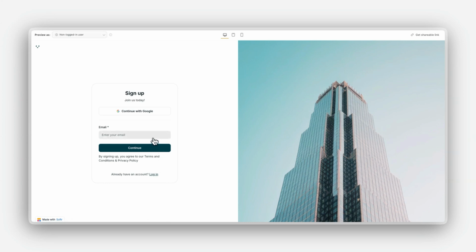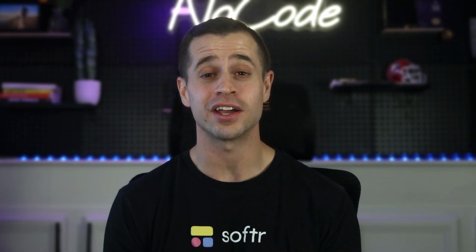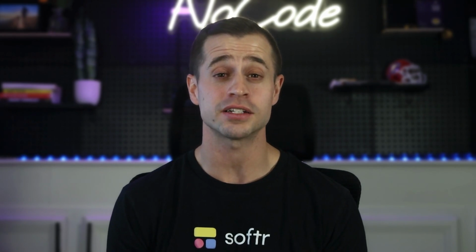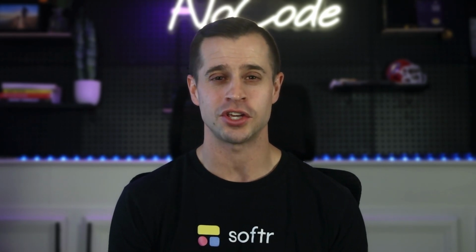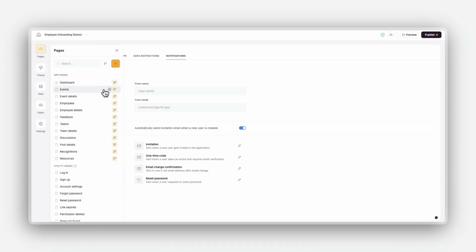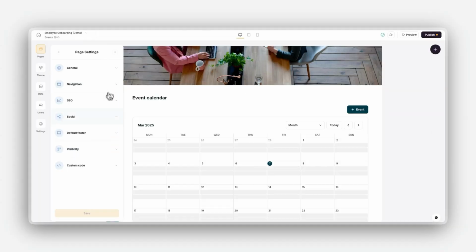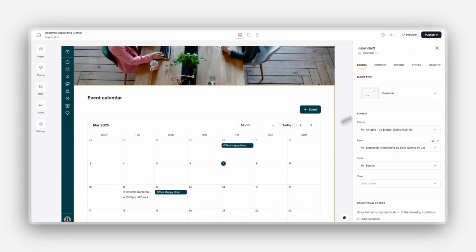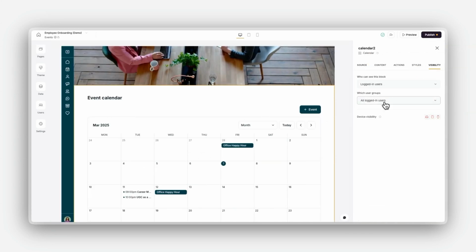And that's it. You just set up your user authentication for your application, including sign up, login, and user profile management. With Softr's pre-built tools and customizable options, you now have a secure and user-friendly way to manage your app's users. In the next lesson, we'll focus on user groups and permissions. You'll learn how to control access to your app's pages, blocks, and data, ensuring a personalized and secure experience for every user.